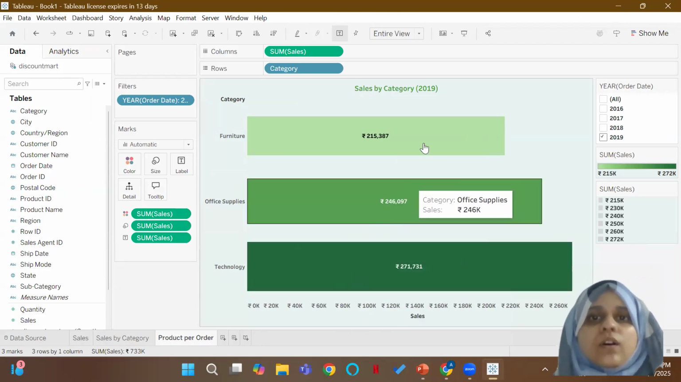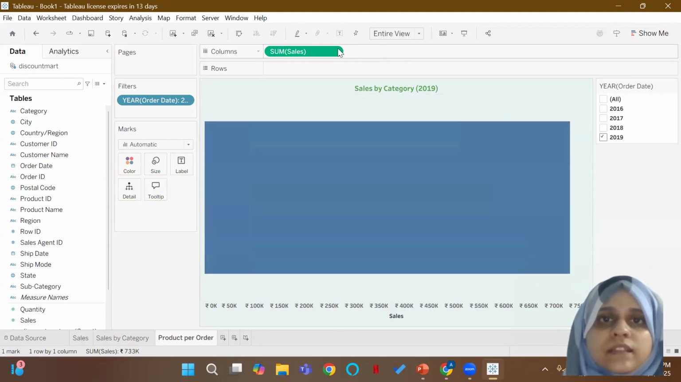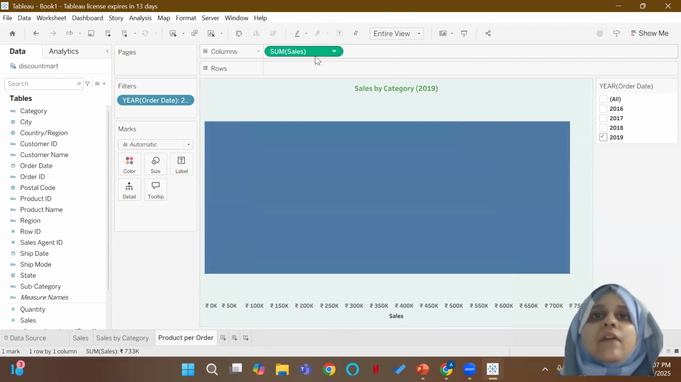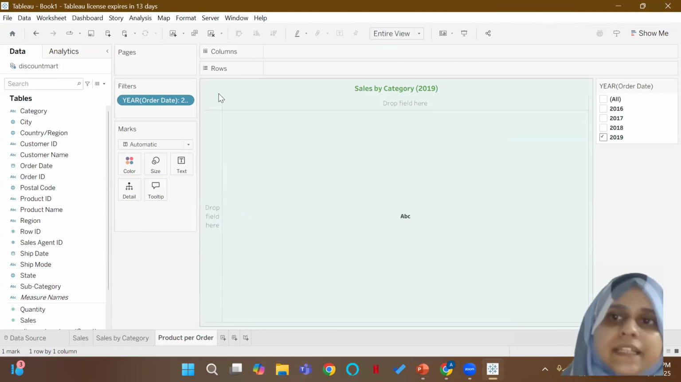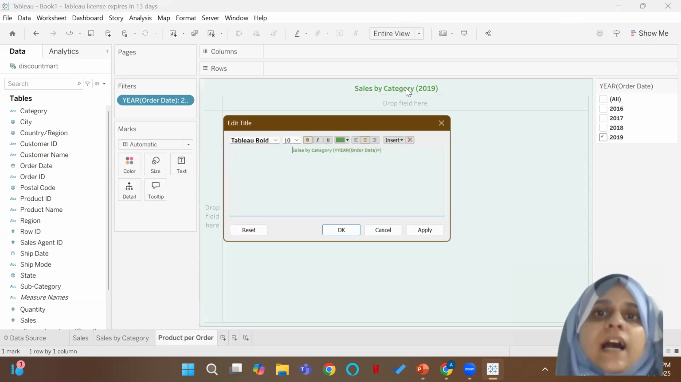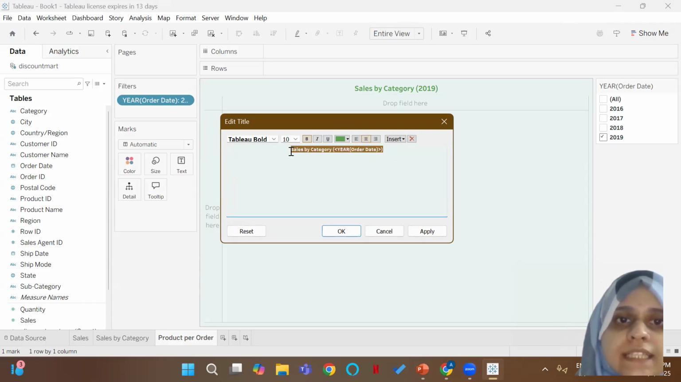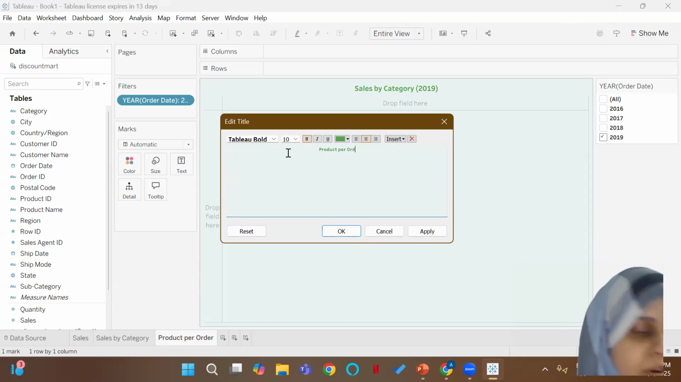Okay. Also, I'll remove whatever formatting I have added. So let me just remove these from here. However, I don't want to remove the filter because, as I said, I need the filter for the year. So I'm just keeping that. I can change the name here. So the name will be, let me rename this according to our sheet, that is product per order. And for which quantity I am taking, that means my bins, I'm creating a histogram here.